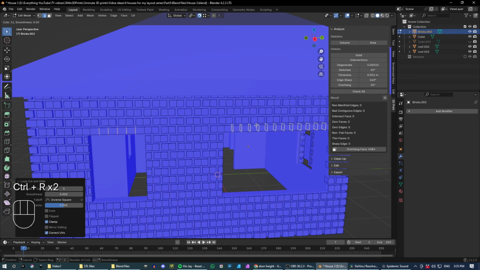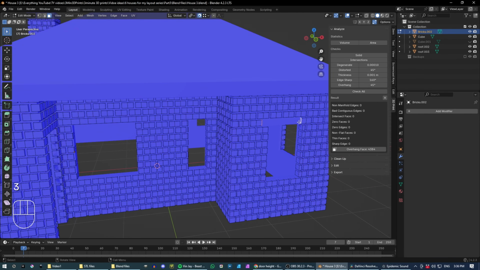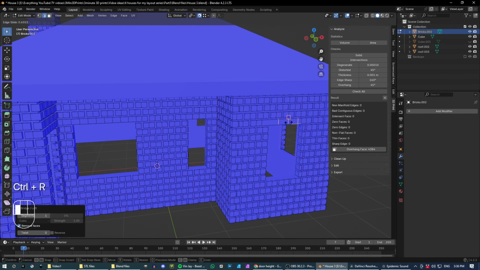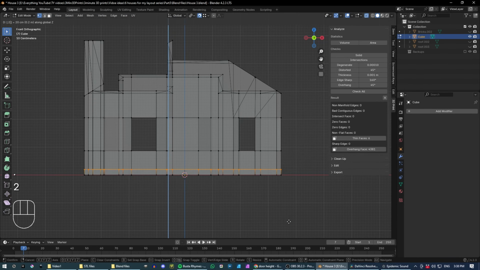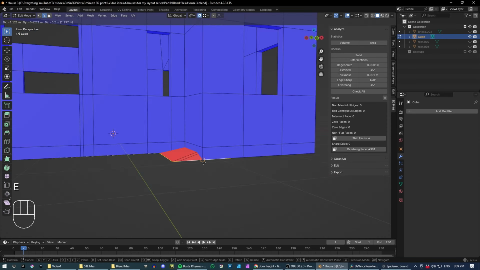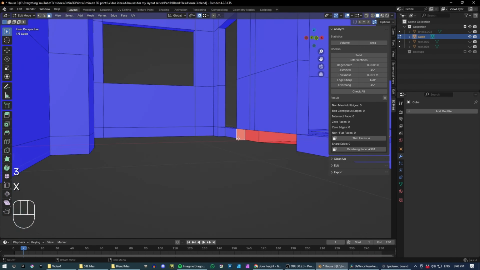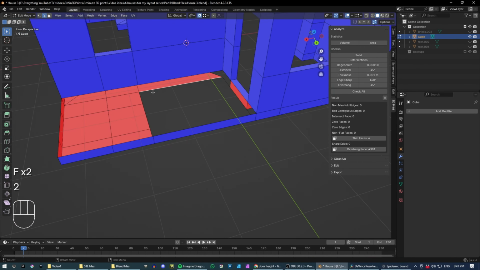Next, I add the lintels above each window and door. Then I made the floor. I make openings in the floor to be more efficient with resin usage. It also makes it easier to remove from the print bed after printing.